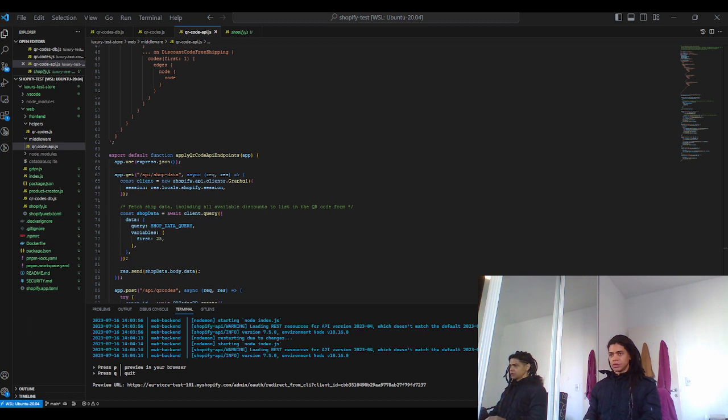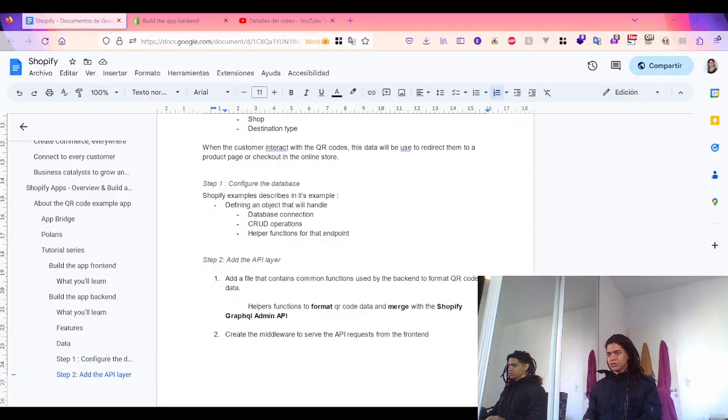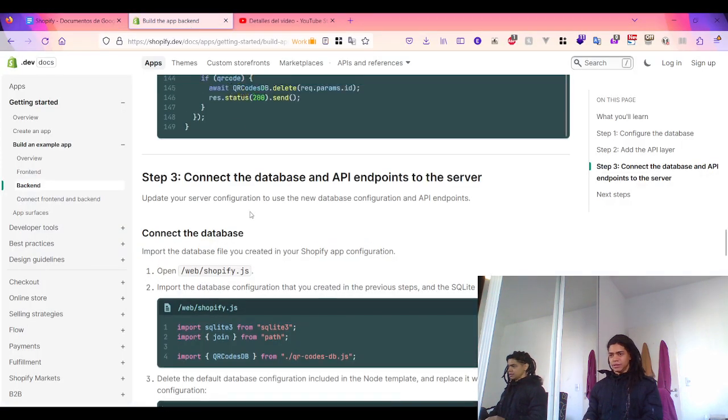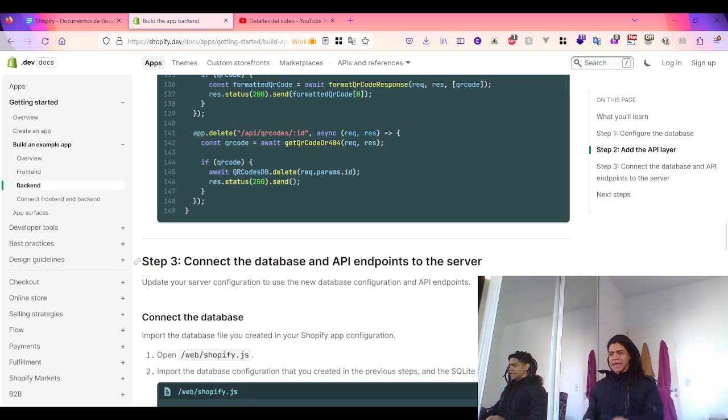Okay. And then step 3 is connect the database and API endpoints to the server. So update your server configurations to use the new database configuration and API endpoints. Okay, so connect the database here. Step 3, now if I go back to the browser here, step 3 is this. Connect the database and API endpoints to the server.